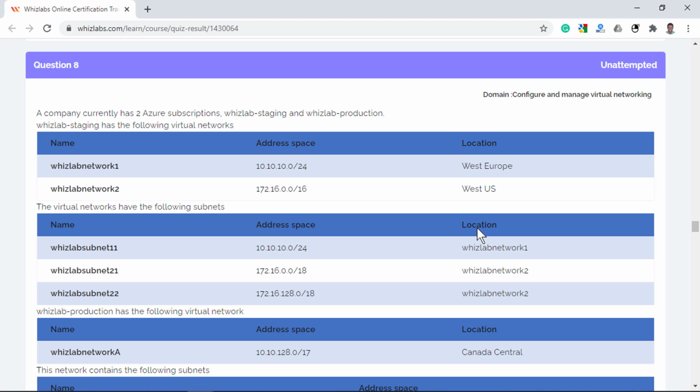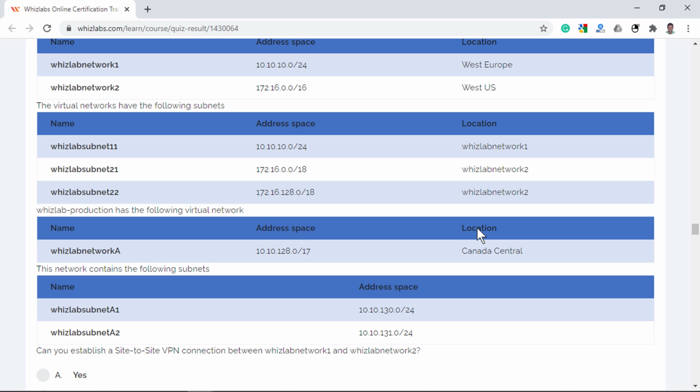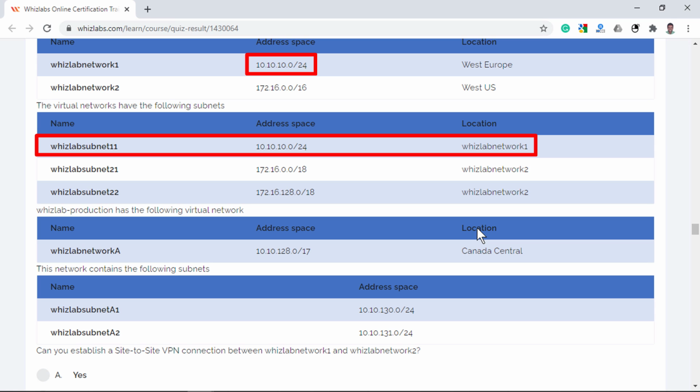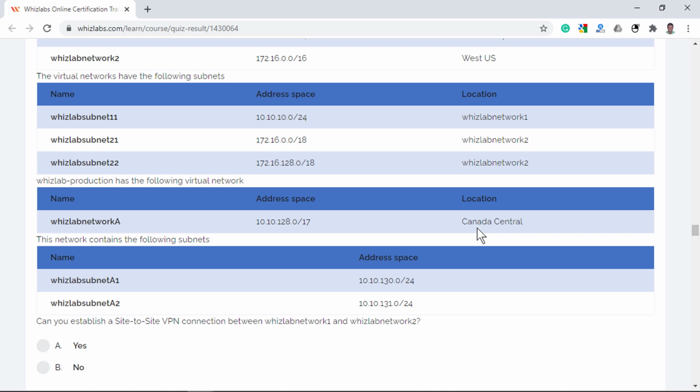In this question, there are a bunch of virtual networks and subnets, and it asks if we can establish a site-to-site VPN connection between VisLab Network 1 and VisLab Network 2. Well, by looking at the address space for VisLab Network 1, all of its address space is consumed by this only subnet, VisLab Subnet 11. There isn't sufficient address space to create a gateway subnet in the virtual network, which is essential to establish a site-to-site VPN connection. So you cannot establish a site-to-site VPN connection from VisLab Network 1.